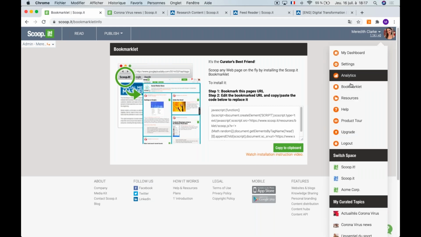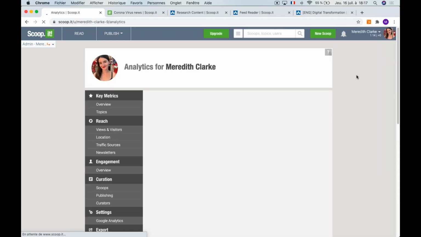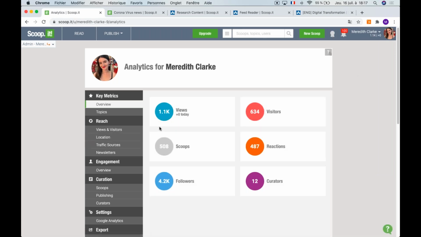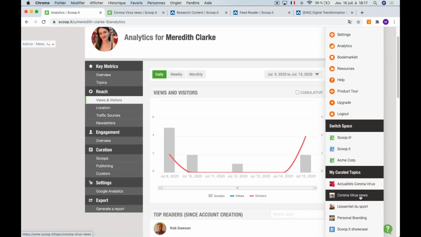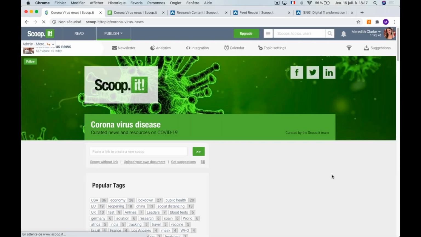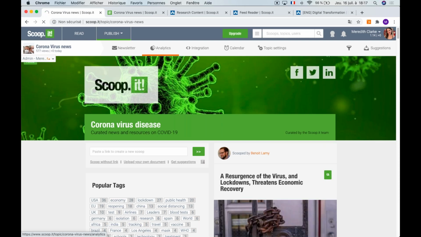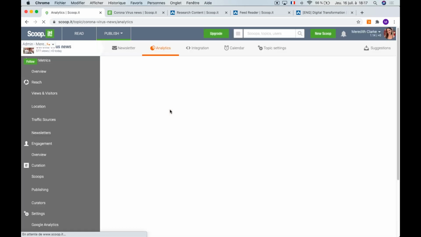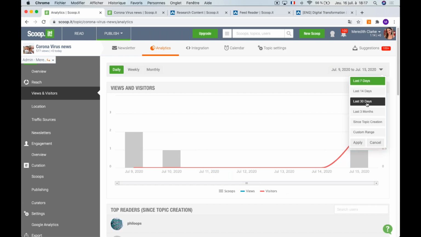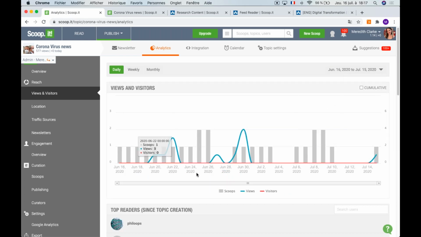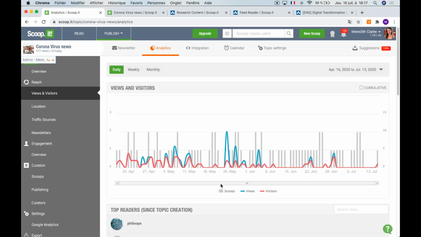So another great feature, which is going to be important if you want to measure your engagement, is going to be the views. So I'll just go back into the coronavirus topic. Here, if I go onto the analytics, I can see the views that were, that's not the right period, sorry. So you can see that there are certain days that have been more, there we go.